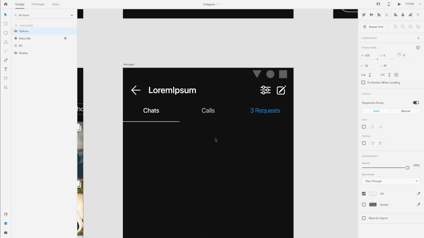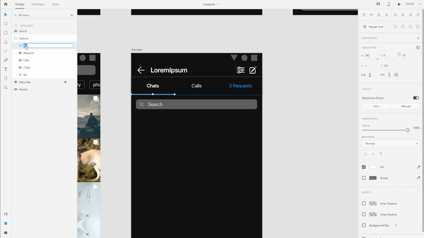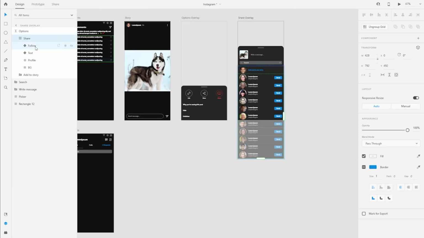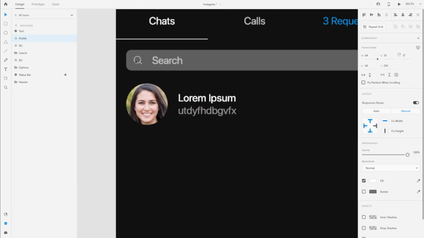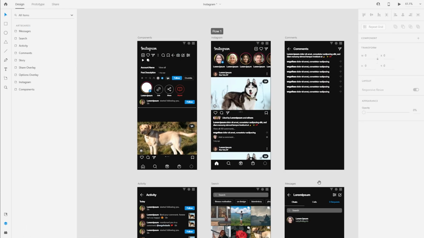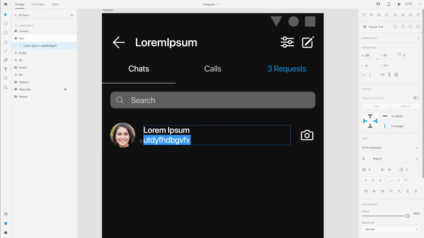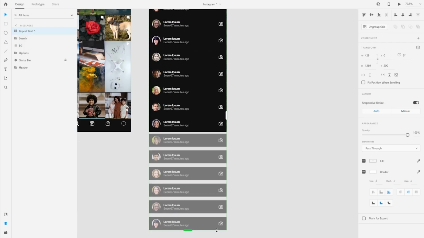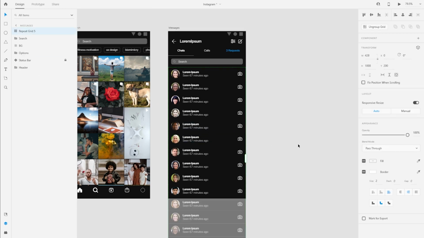I'll group them together. Below that, we have the search bar. So you can search from your available chats and find your contacts easily. So over here again, I'm going to reuse some items that we've done before. For example, the profile photo, the name of the contact that you have the chat with. And again, there is an icon to directly add or send them a photo or a video. I will then create a repeat grid out of this. And as you can see, we already have the plugin working for us.